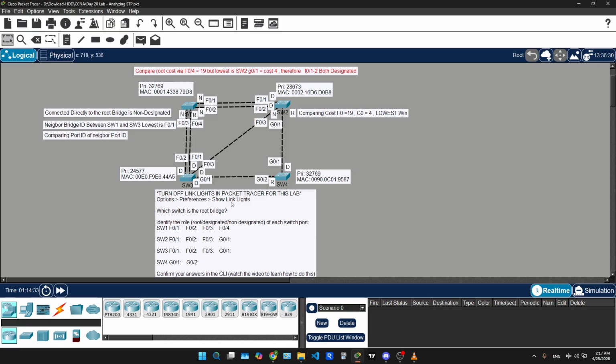First, turn off the link lights, which is pretty straightforward, just follow this step here. The second thing is to find the root bridge, which is comparing priority numbers here and here. The lowest one is 24,577. Once you've found that, turn all the ports to designated ports, represented by the letter D.